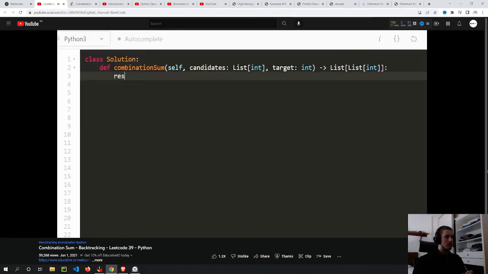So we are going to do this recursively, but let's have our result variable, which is basically going to be global for the scope of this problem, because I'm going to define a depth first search function inside of our outer function.